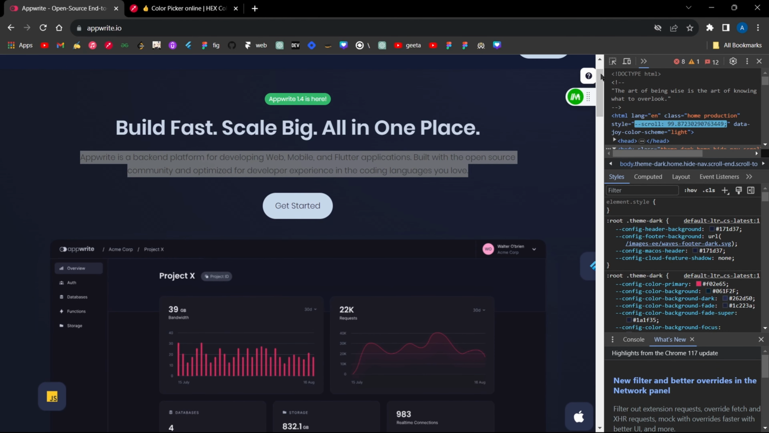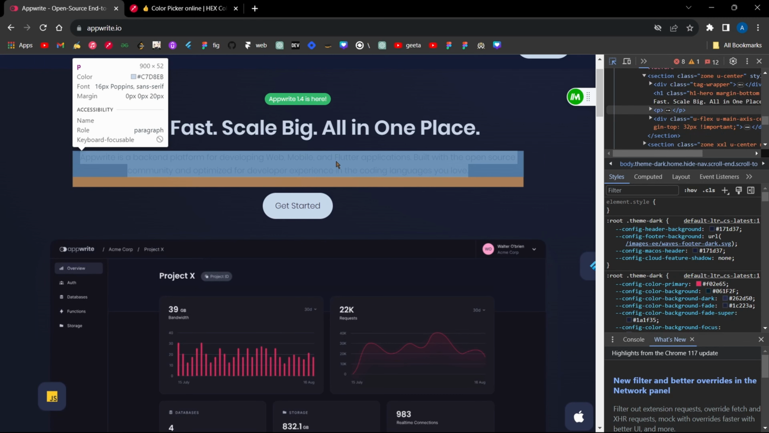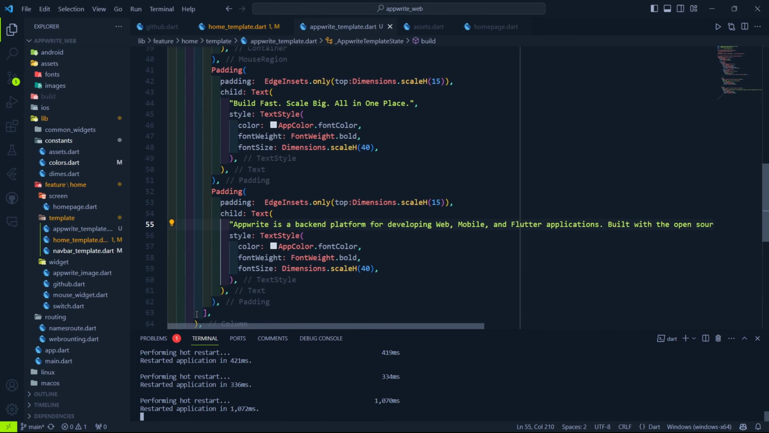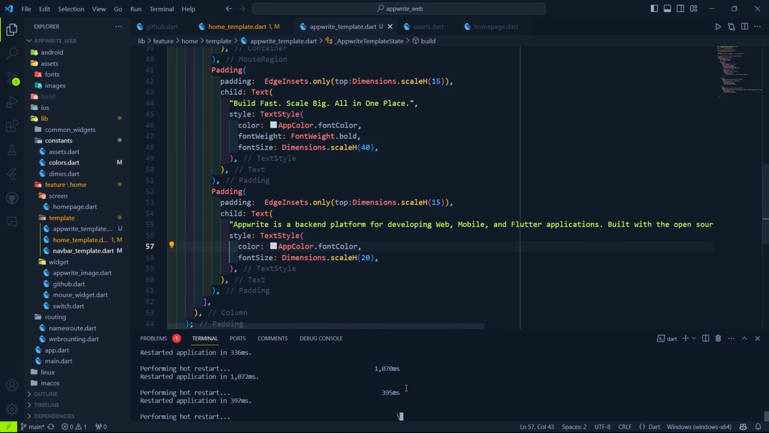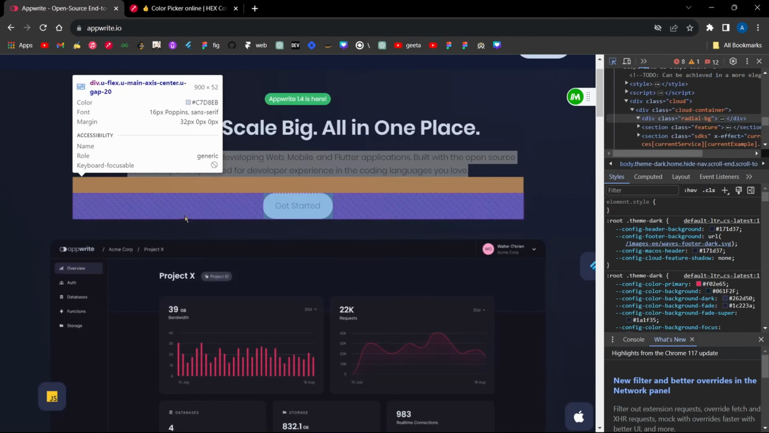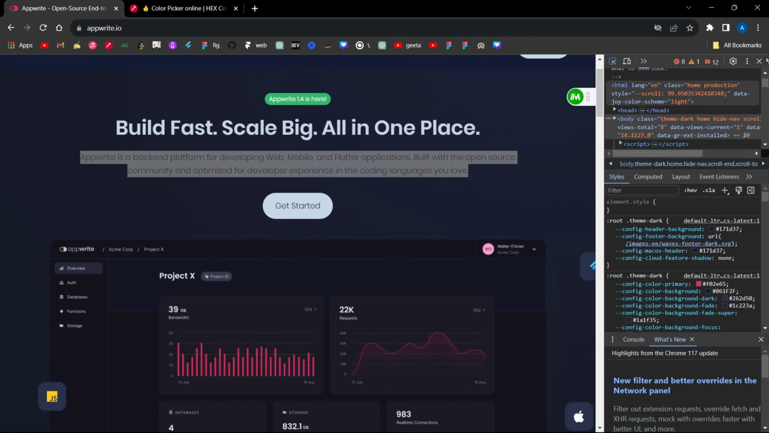So actually they have the selected font 60. So I'll do one thing. We will have a small font size, let's say 20. And the bold is not there. So let's remove that bold and let's start it. Okay. Here's the thing.